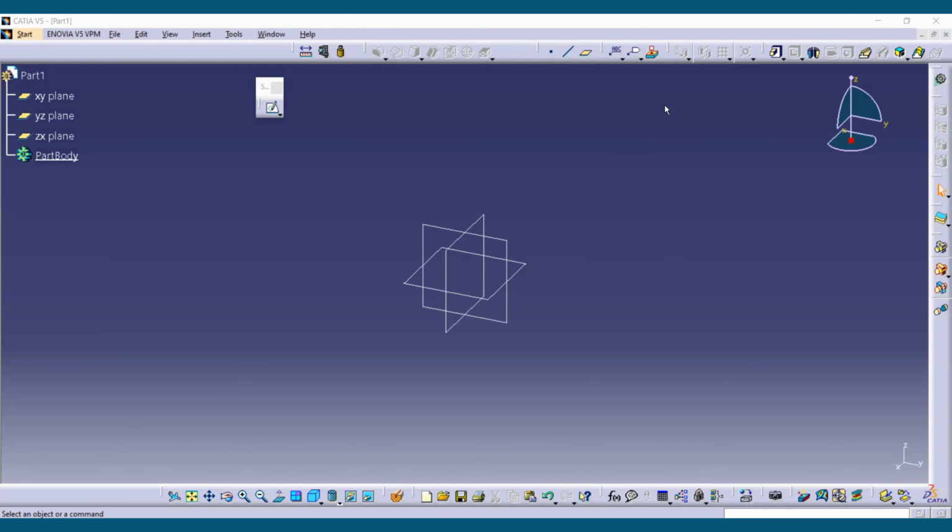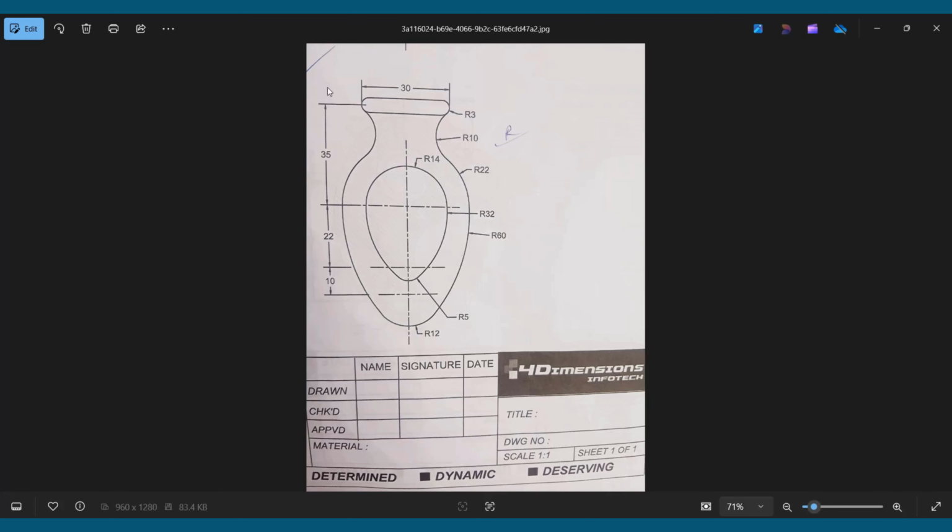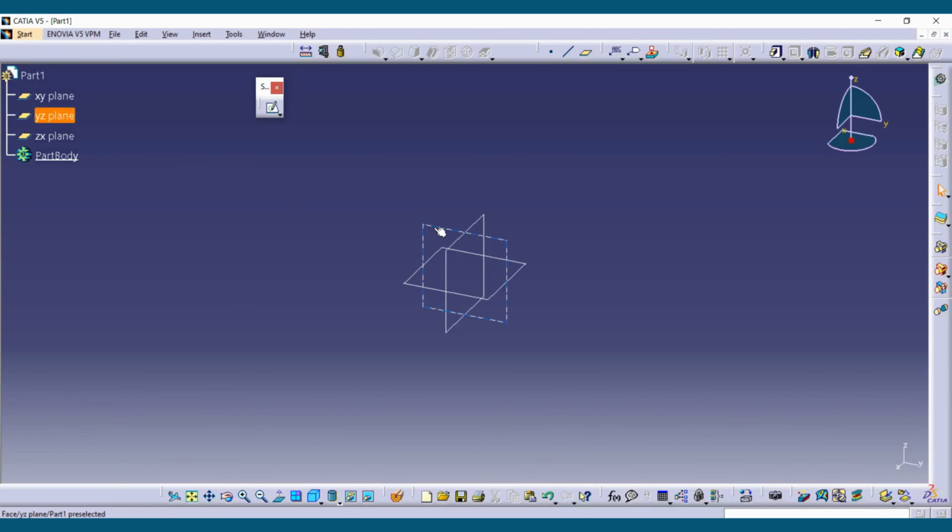So after completing the sketching tools, now we are going to start with some exercise. To start with, I am having this sketch here. We are going to make this exercise for 2D practice. First we need to make a slot here. So we will make this slot first.